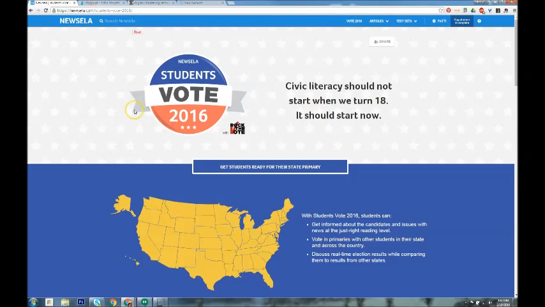And I really like this. This is something that allows the students to learn about how voting and elections work in the United States. And it actually lets them be informed on the candidates and the issues. And it lets them read it at their own reading level, their own Lexile level. It allows them to vote with other students in their state and across the country, which I think is pretty cool. And they can also discuss real-time election results while comparing them to the results from other states. So I think this is a great way to make students aware of what's going on. Elections are very complicated. They're not something that's very easy to understand, and here's a hands-on way to do that. So I wanted to point that out.